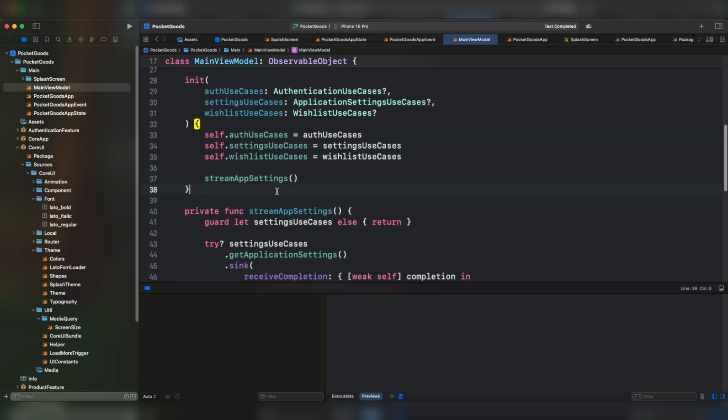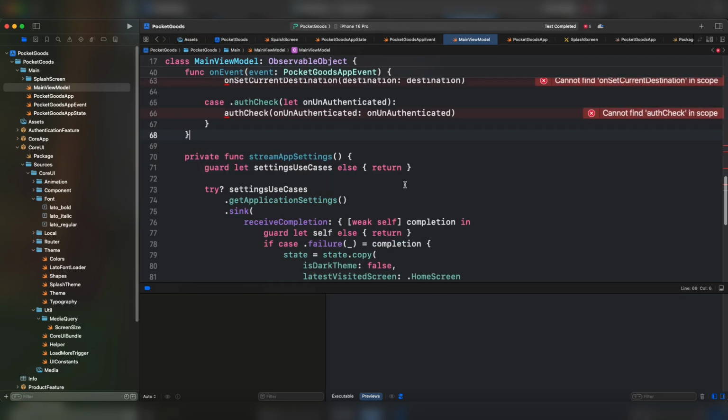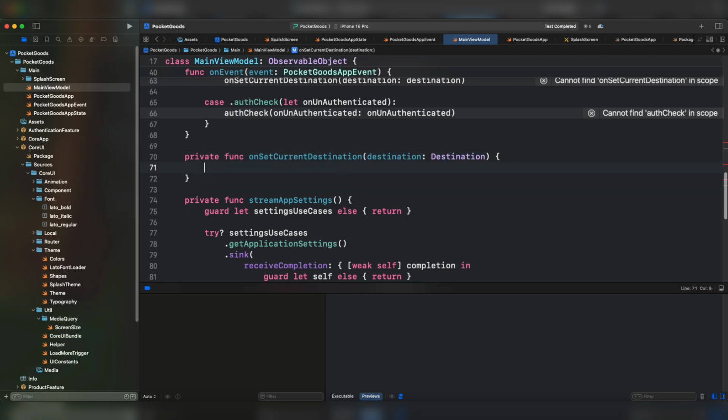Now, as usual, we need to implement those events, the events that we have defined under PocketGoodsAppEvents. Let's create here a function onEvent that's going to handle this. Next, we have to create those private functions. Let's start with onSetCurrentDestination. We need to set the current destination in two places, basically, under the states of PocketGoodsAppState, as well as the database.